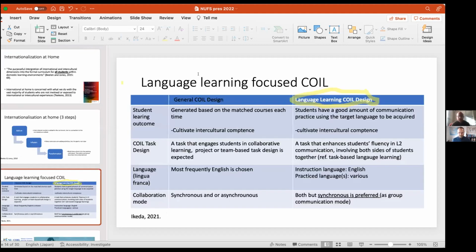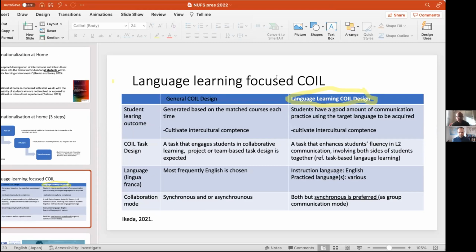I've talked about general COIL, but I'd also like to talk about LLCs, language learning COIL design, and I'll try to highlight how it's a little bit different from general COIL.